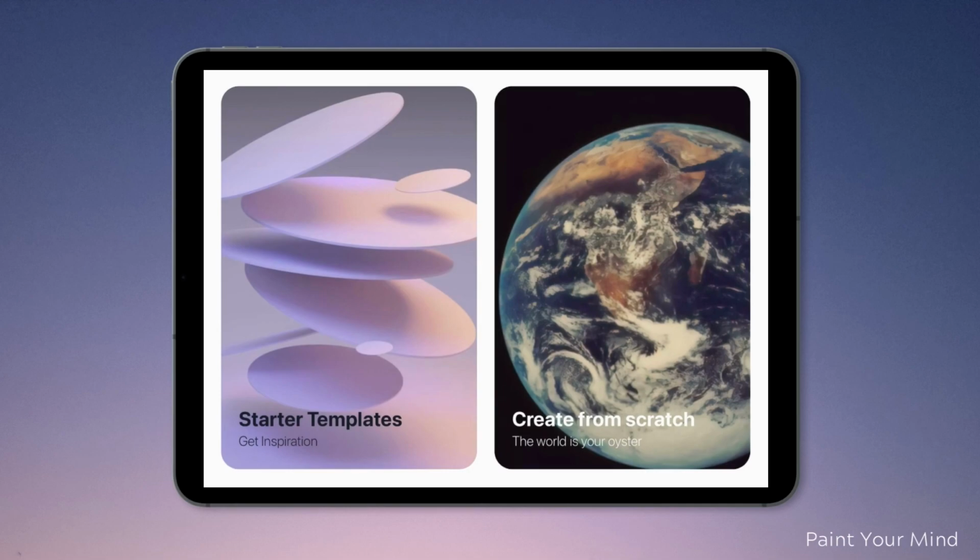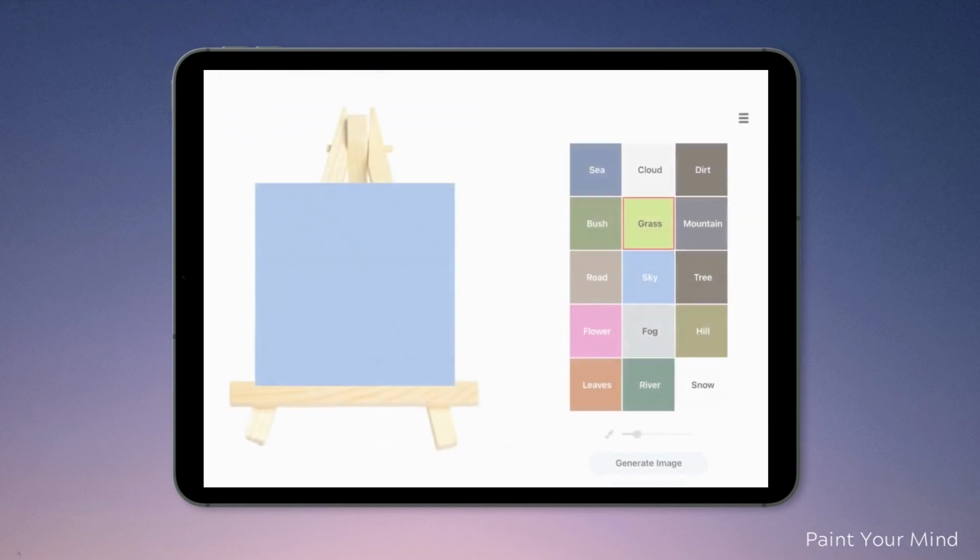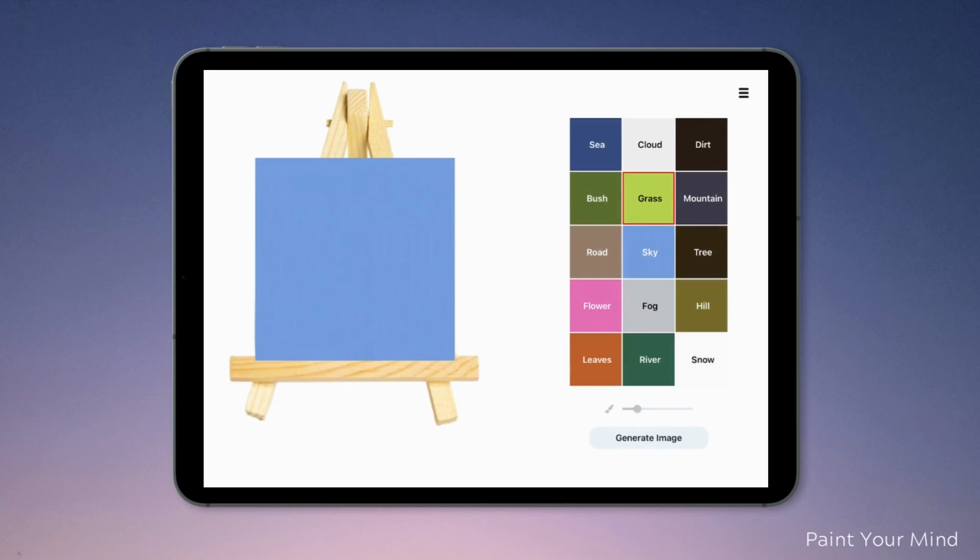Application, we can either select starter templates or we can create from scratch, which we will select. This will provide an empty canvas that we can build upon. And let's say we want to build on some sea and we want to add some sea features. We can select the sea option and start painting.